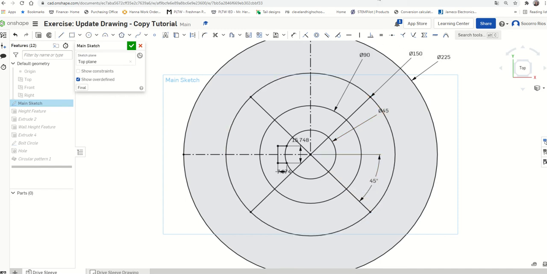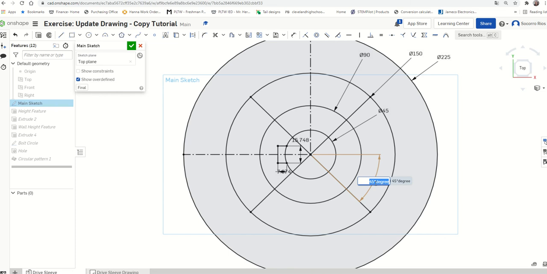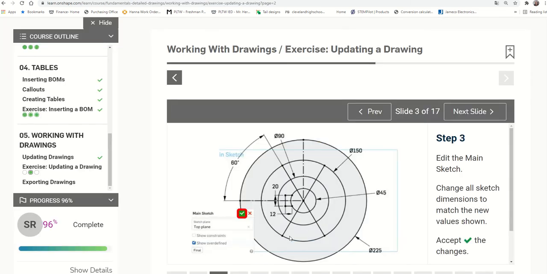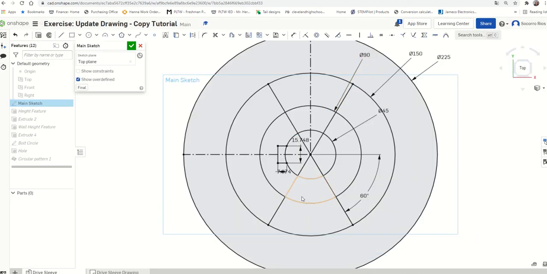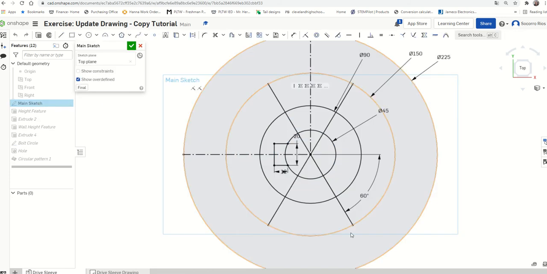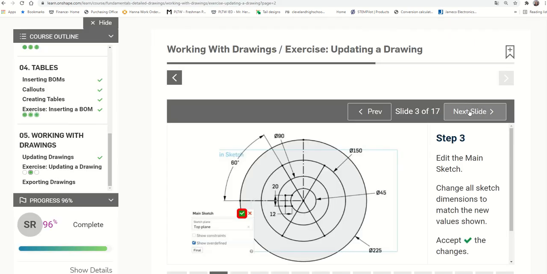The angular dimension will be changed to 60 degrees, and these two here, I have a vertical dimension of 20 and a horizontal dimension of 12. This is the horizontal one, that will be 12, and this one will be 20. And then I'm going to accept the changes, right? So now our drawing has the correct, or the necessary, dimensions. I'm going to move on to the next step.